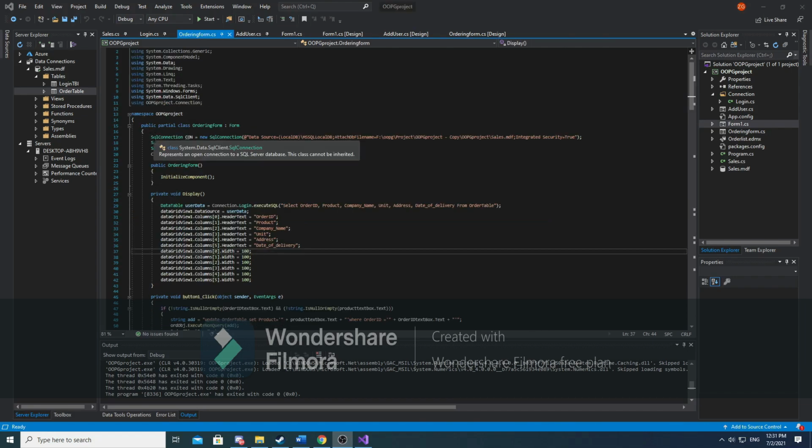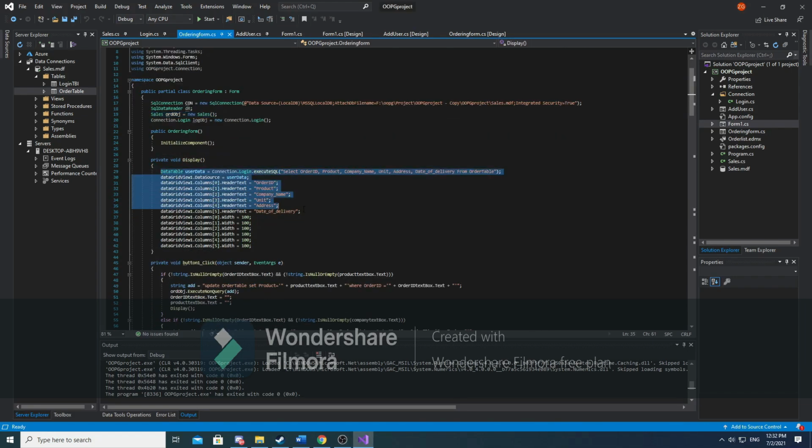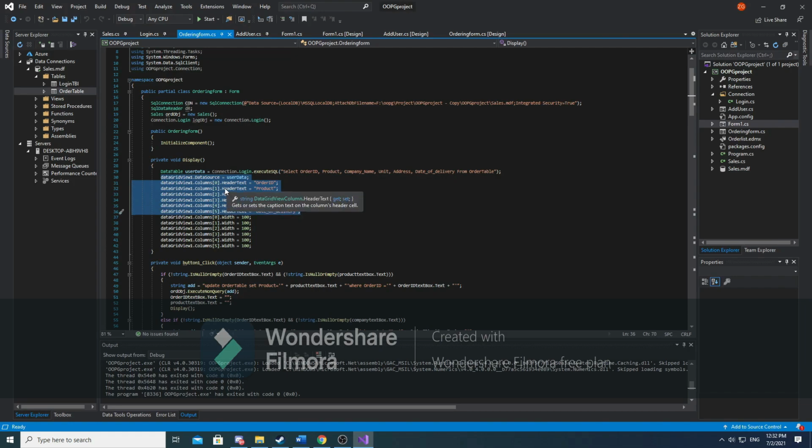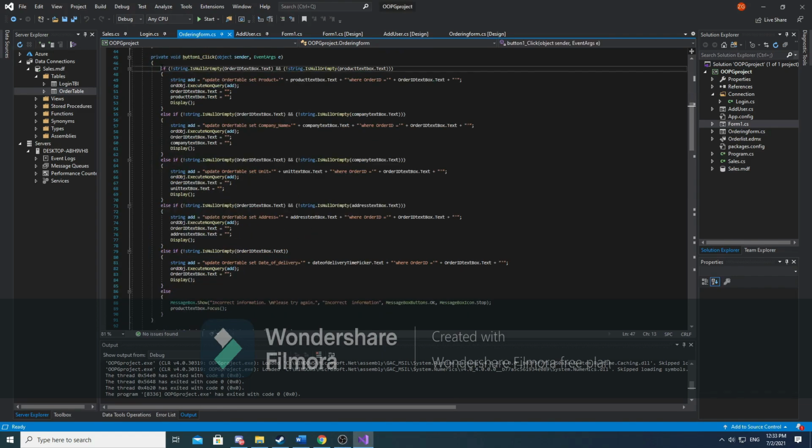For my ordering form, this part is my display. So for example, this is my execute SQL to select from where and from what table itself. And this is the data that I'm able to put. Each header text equals to the name I want to put on the form, and the width itself. This is also the same as the previous one in my register, in my login form.